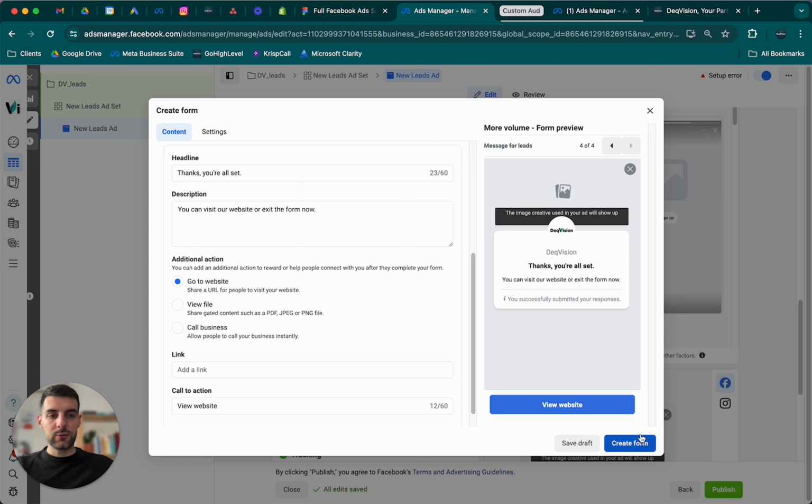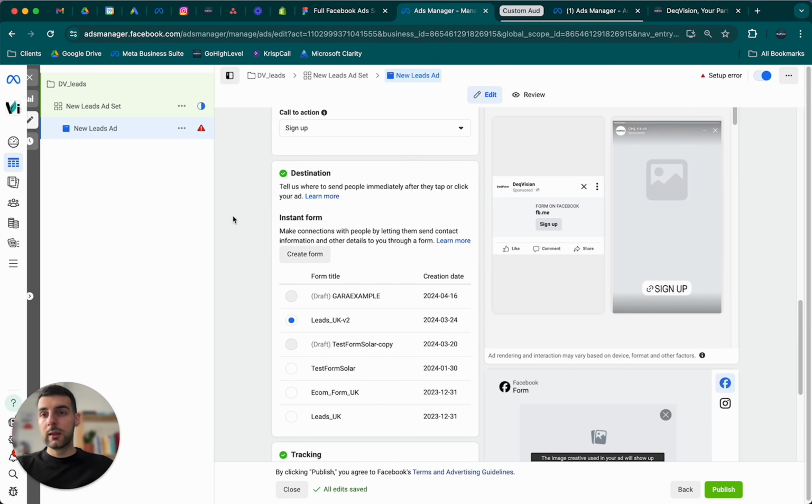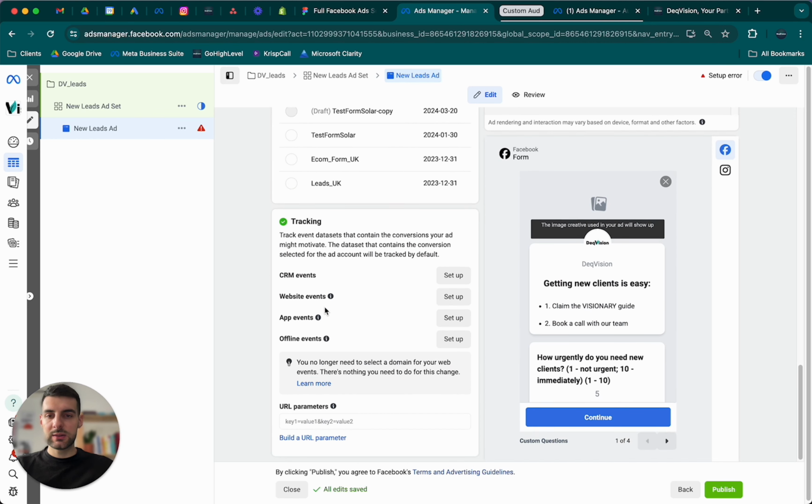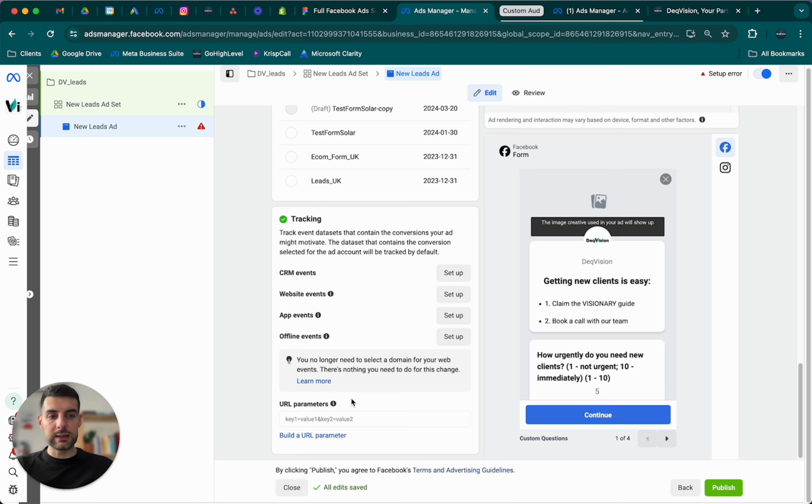Then you click on create form, and then you just use that form for the campaign that you're going to be doing. And then you have the tracking here. It's pretty much the same, and that's it.